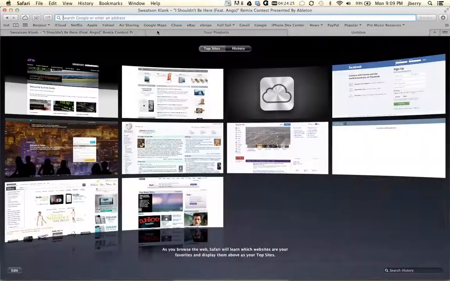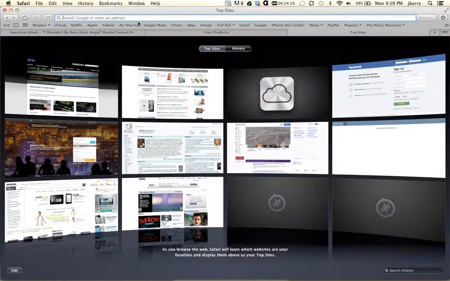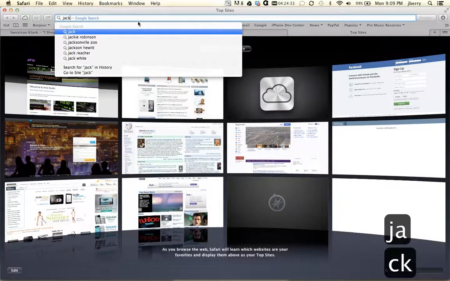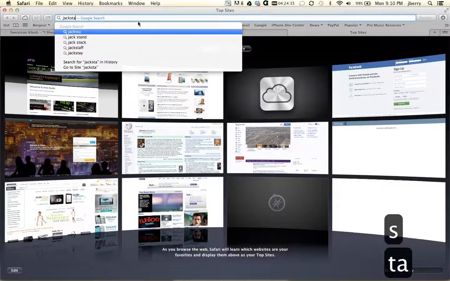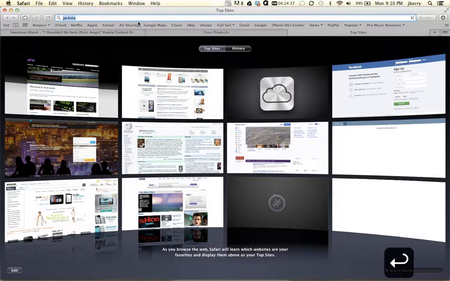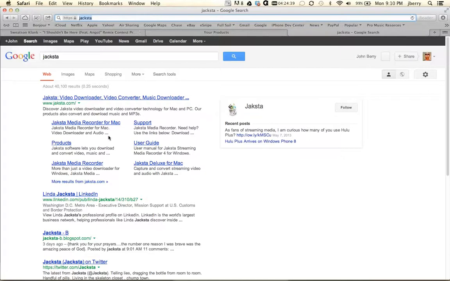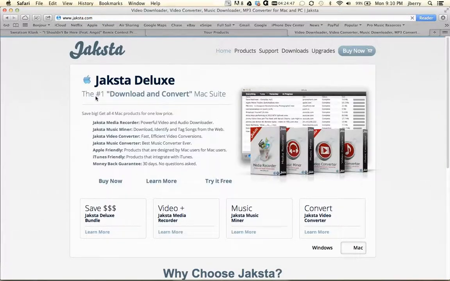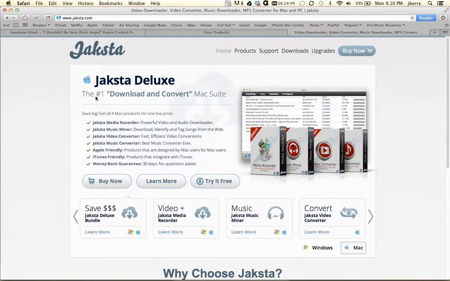Okay, good example. I'll use Felix's example. Jacksta. We'll try this out. And here's a video downloader. I'm not sure if this is a paid product or not. Hey, Felix, you'd probably be better. It says try it for free right here. I have a feeling, though, usually when you try it for free, it only works for, say, like 10 minutes, and then it'll cut out on you.